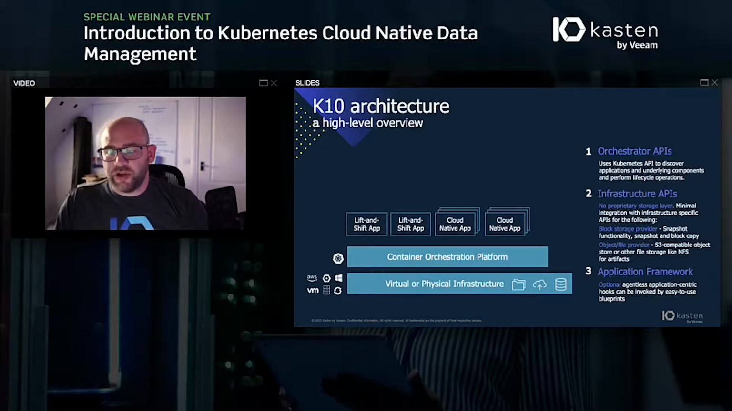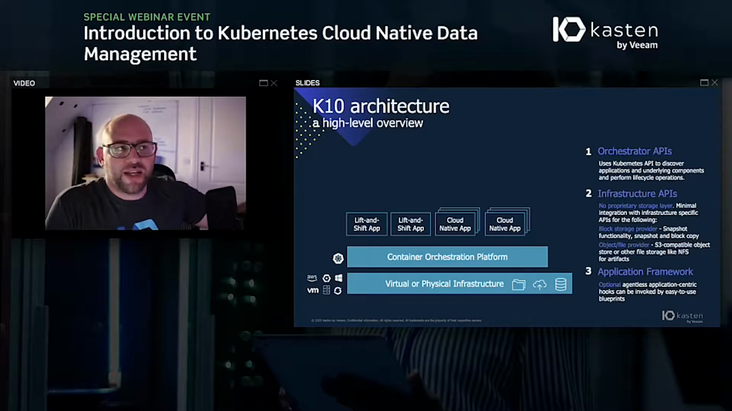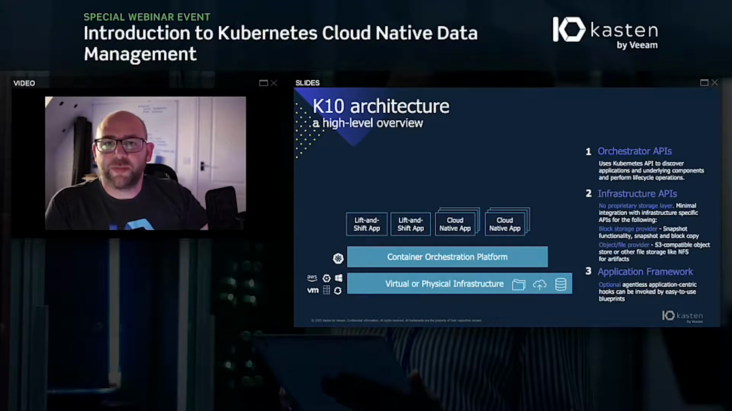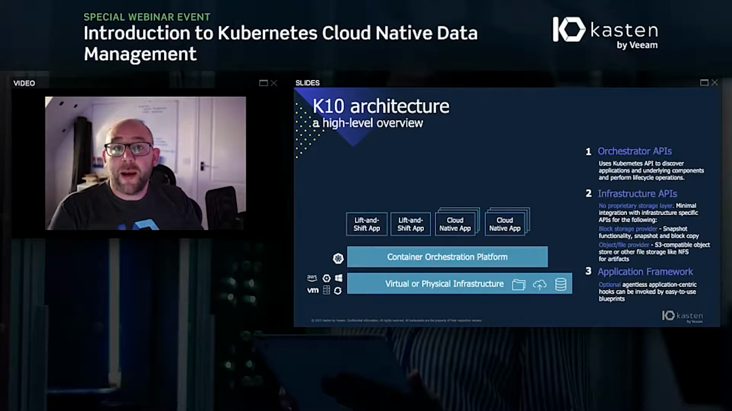Now, from an architecture point of view, this is a visual to what I said earlier about Veeam being made for virtualization, Veeam being made for VMware. K10 was very much made for Kubernetes. Three areas to focus on. One is we're leveraging the Kubernetes API. Two, we've got the ability to leverage infrastructure APIs, so whether that be your virtual, your physical, your cloud infrastructure, your enterprise storage underneath, being able to leverage that platform and the APIs that come with it, and being agnostic to that.